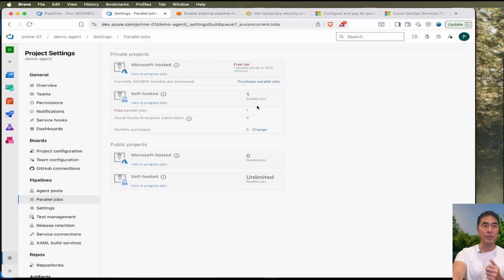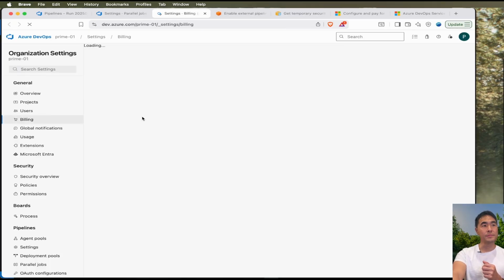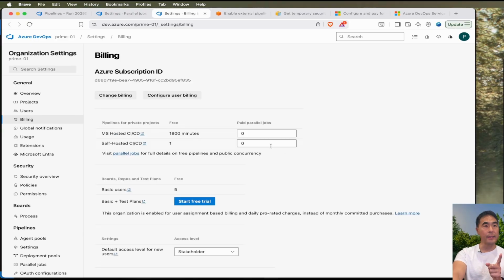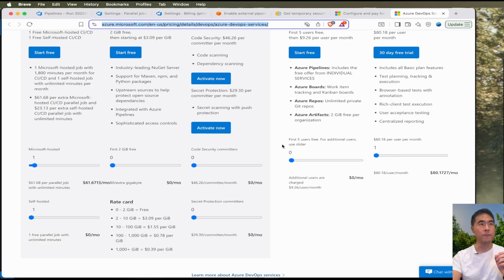So that explains it. And if I want to change it, I will need to do it in the organization level and change it into a paid parallel job. So for most personal projects, this is fine. Having just the default parallel job is okay. But in enterprise environments, teams often buy multiple parallel jobs to speed up deployments. So you have to be aware of this.